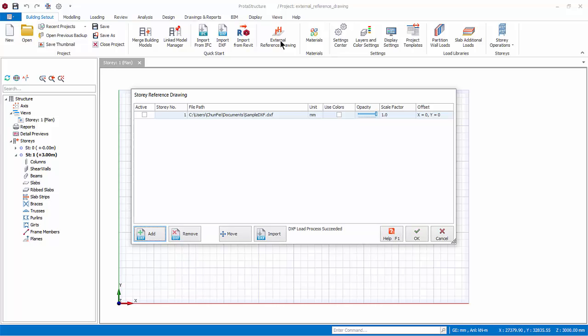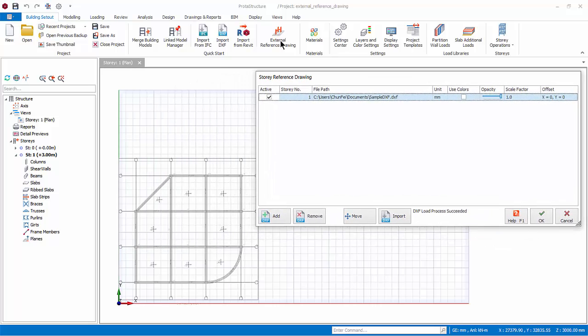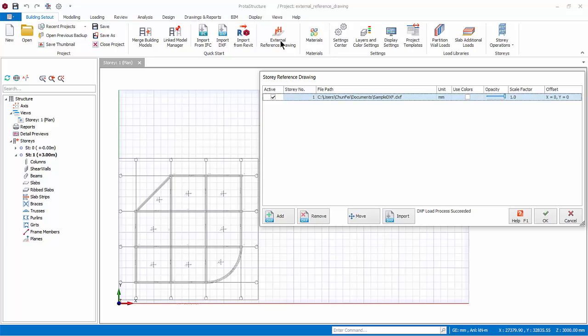However, it will not be visible until the Active box is checked. Please check Active, it toggles the visibility of the external drawing. Unit. Please select the correct unit of the DXF file from the Unit column. The drawing will be scaled immediately. Story number. The imported file will be assigned to the active story initially. You can use the story number column to assign it to any other story. Only one drawing can be attached to a specific story.